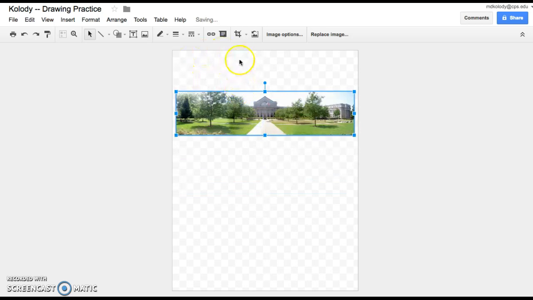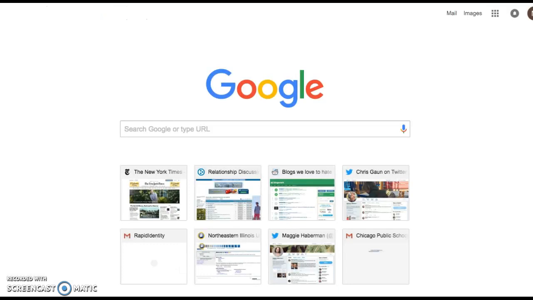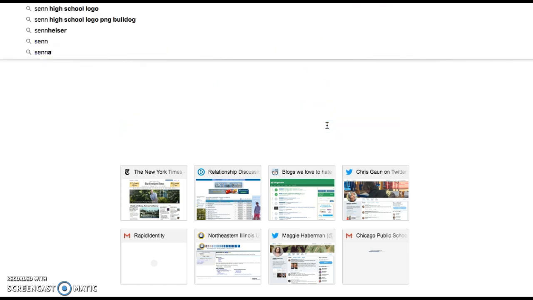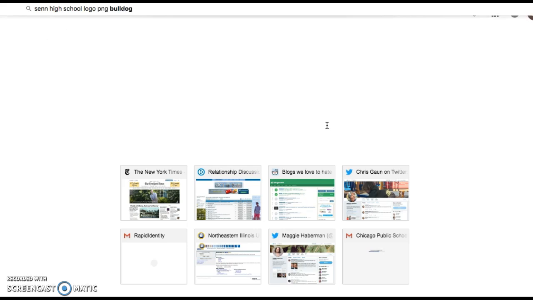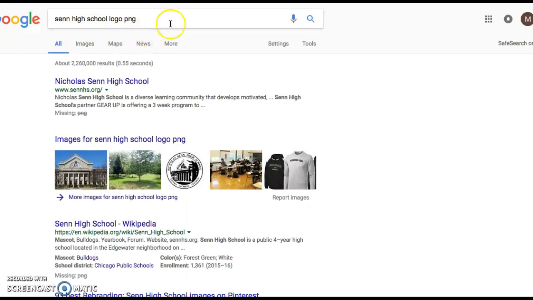Okay, so the next thing, I'm going to have a little header on this, and this is another good thing you might want to look for. Notice this checkered pattern here, if I didn't already mention that. That's an indicator that I've got a transparent background. It's helpful when you're importing images, and you're going to use collections of images together, that you search for something that's already transparent. A PNG file is going to guarantee that you have that checkered pattern. You don't have to deal with a border. Okay, so there you go. Senn High School logo PNG.